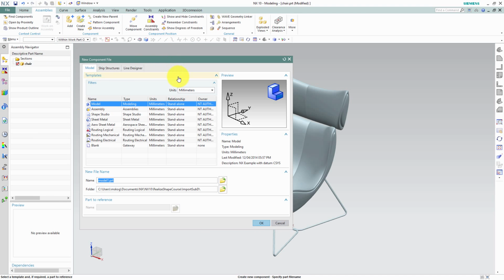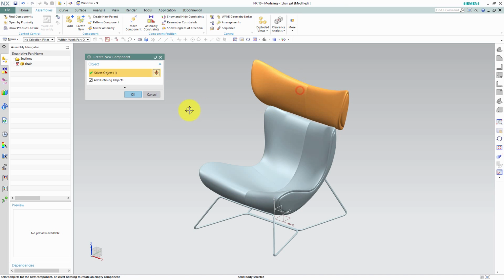These geometries can, of course, further be separated into parts to get a suitable assembly structure. We do that by creating the needed amount of parts and using the tool Create New Component, and include the desired geometries as defining objects.